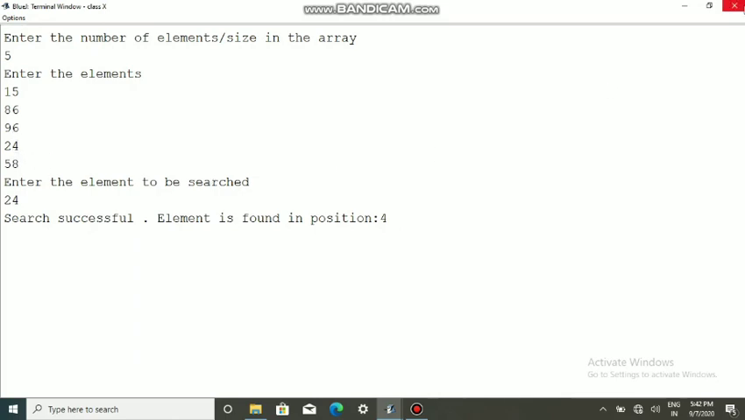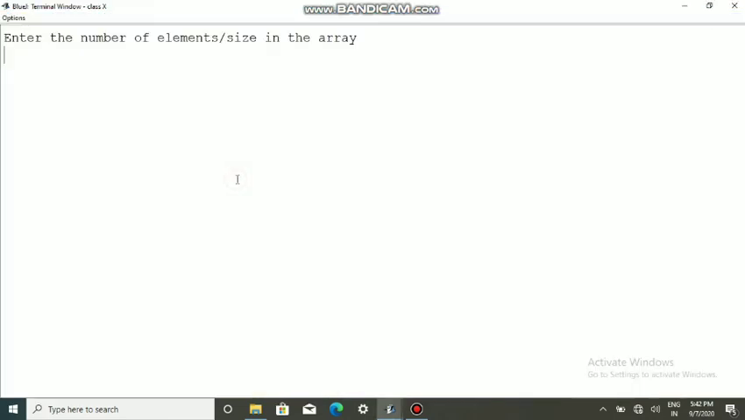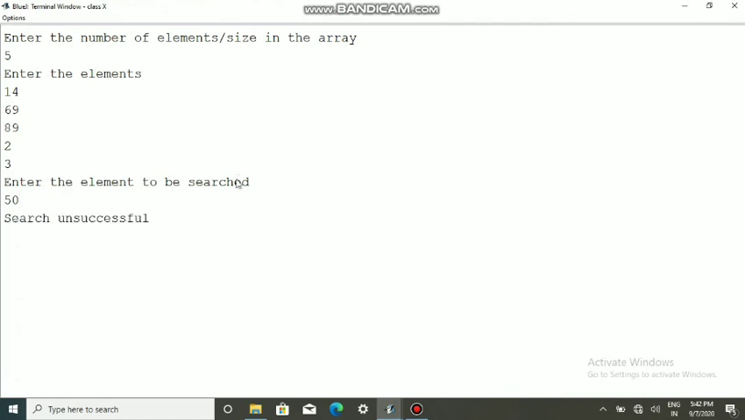So we'll run again. Right click and void main, and enter the number of elements. I'm entering 5 again. So 14, 89, 23, okay, 2, 3. So enter the element to be searched. I'm entering 50. 50 is not there in this list. So the search is unsuccessful.